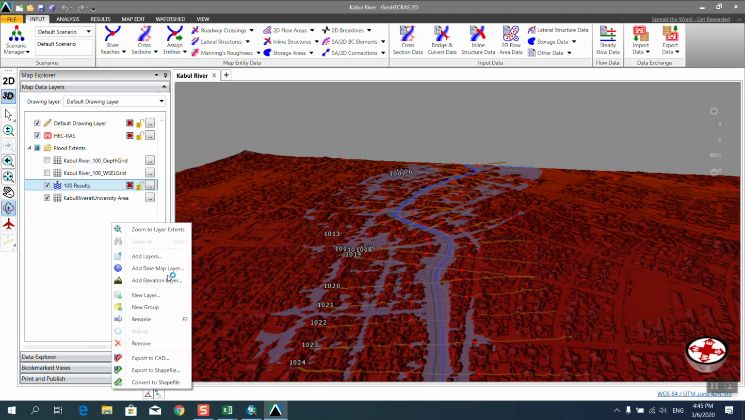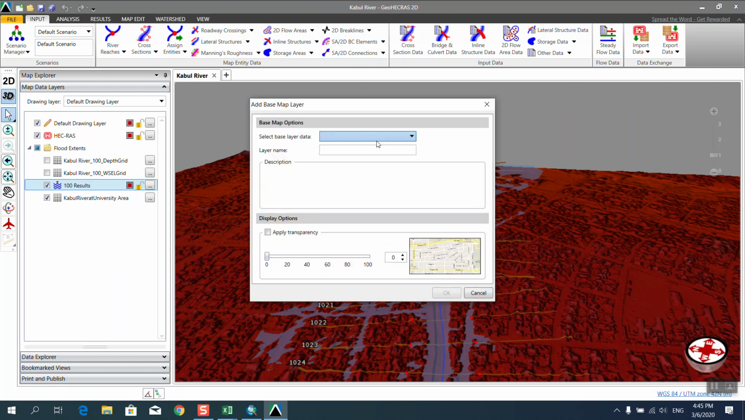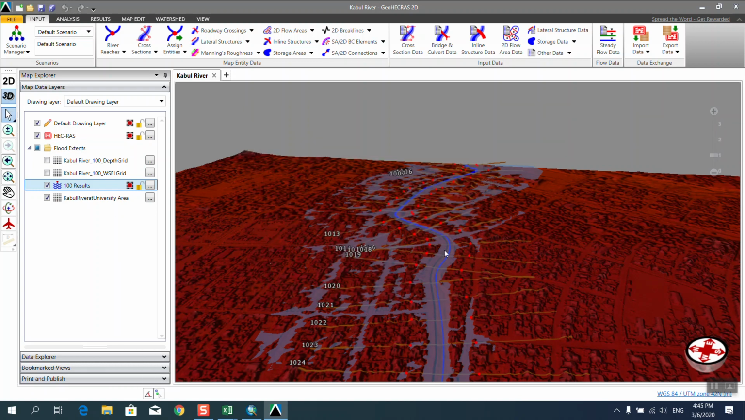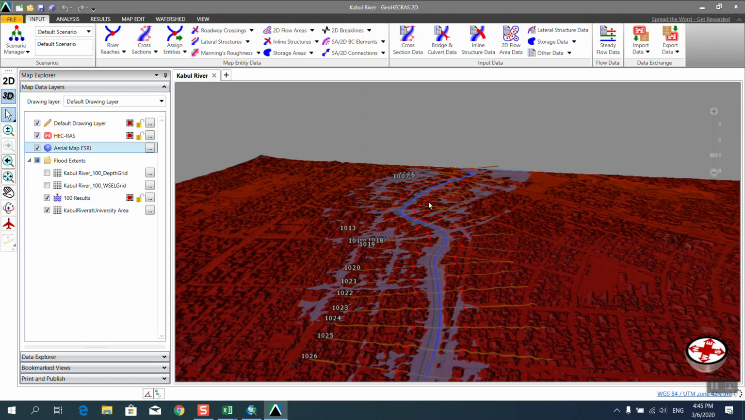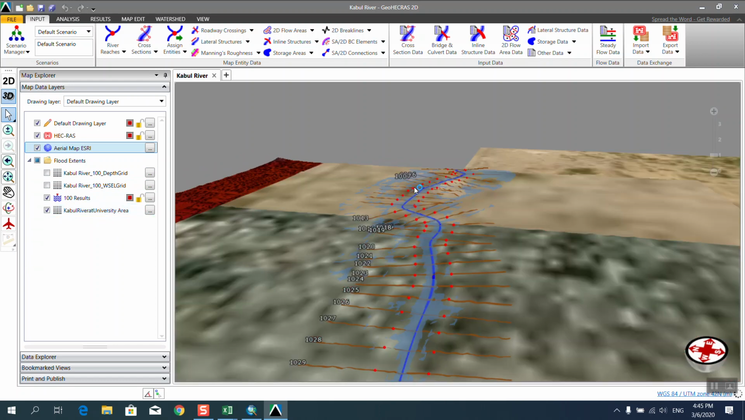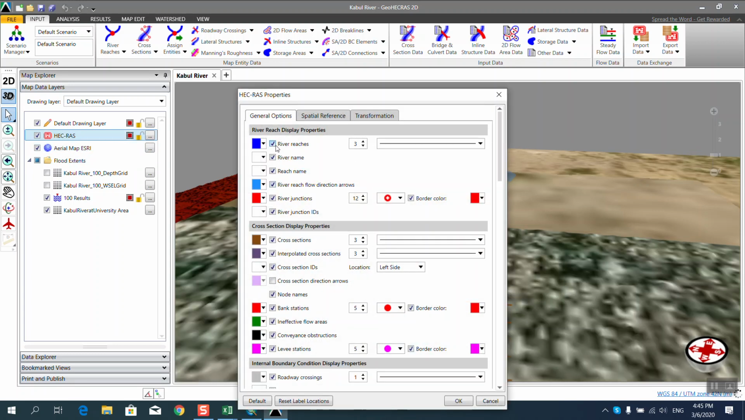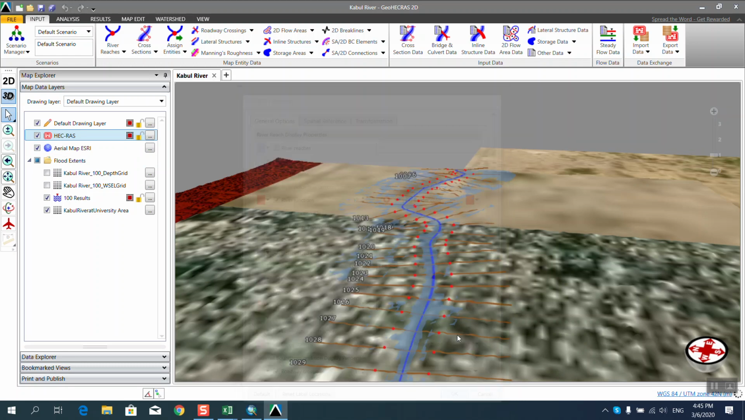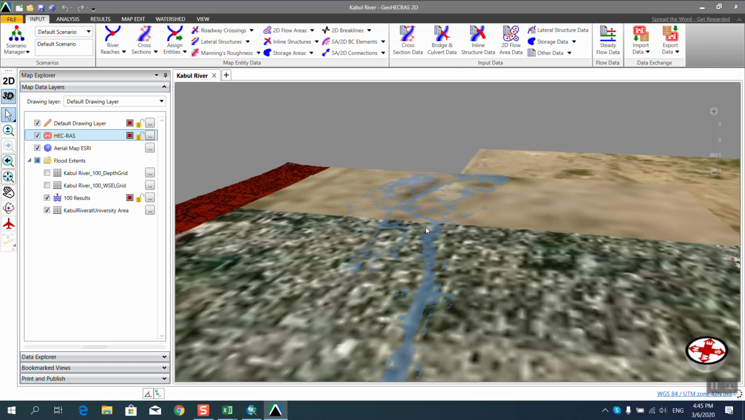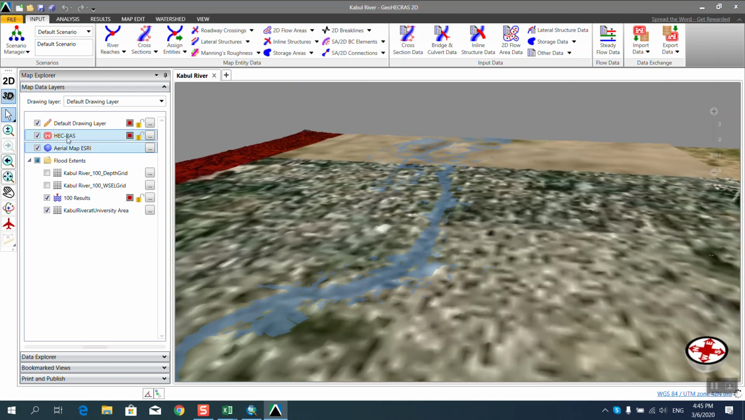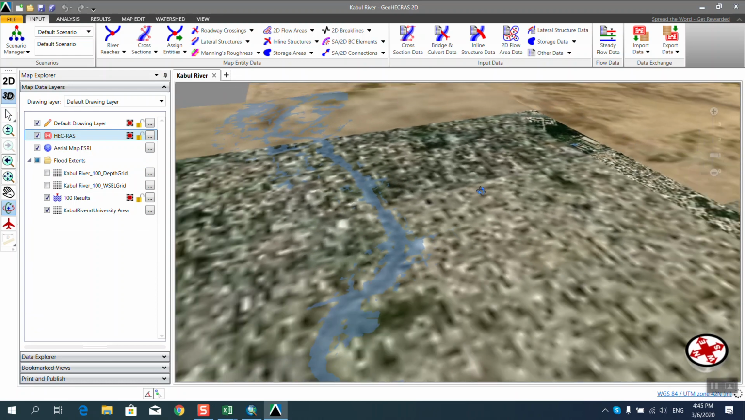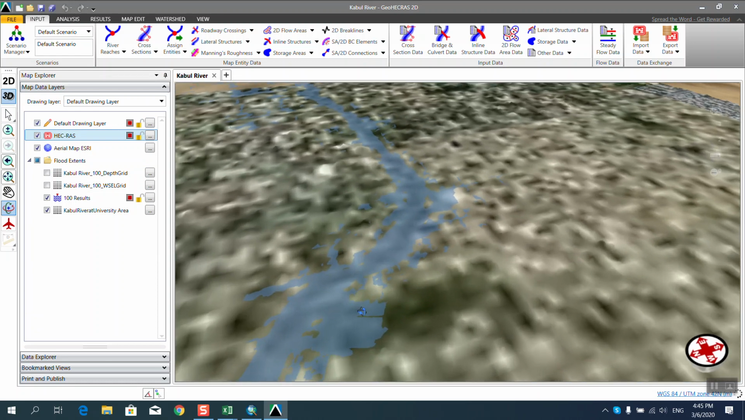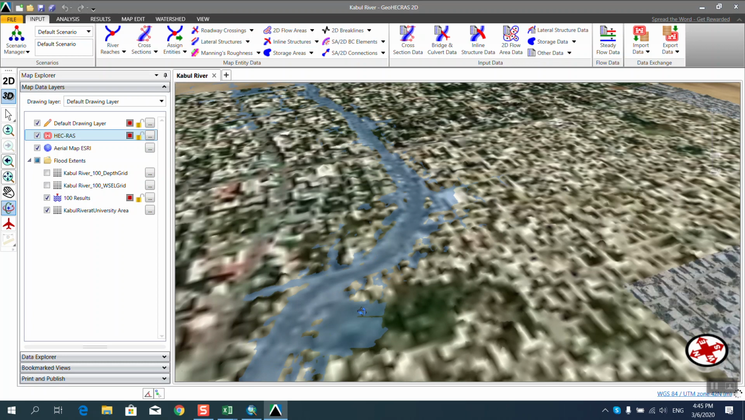Yeah. I want to add the base layer from Esri. Okay. Thank you. I want to turn off the cross sections. Average cross section. Now it's open or downloading.